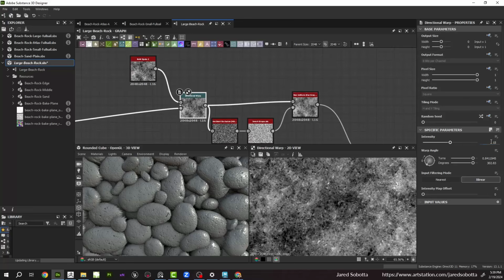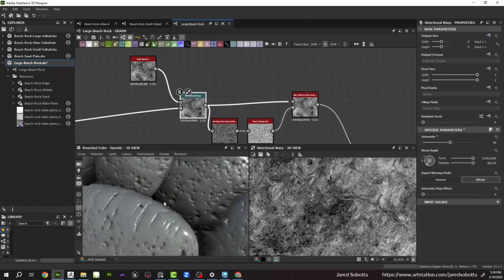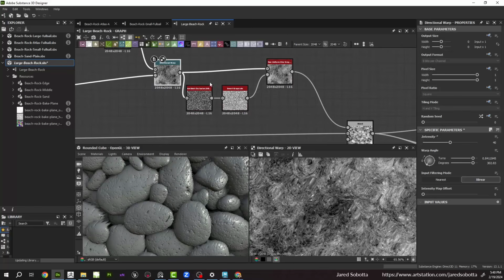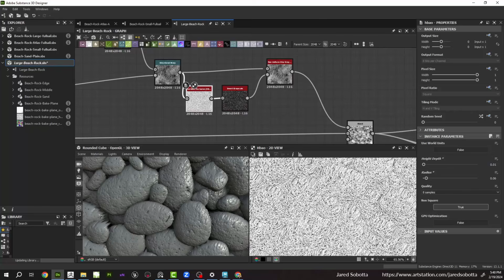Let's increase the strength up a little bit. So that's warping it around our rock. See that? So that's helping quite a bit. This HBAO node is very, very strong. So maybe if we bring this down, bring it to like 0.05. How about 0.01? Something like that could work.